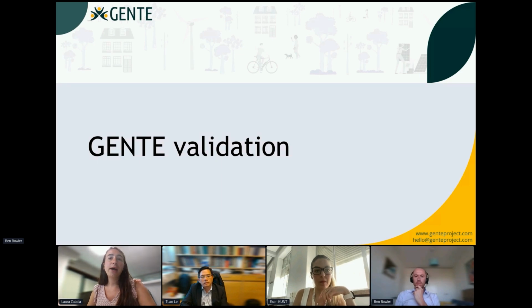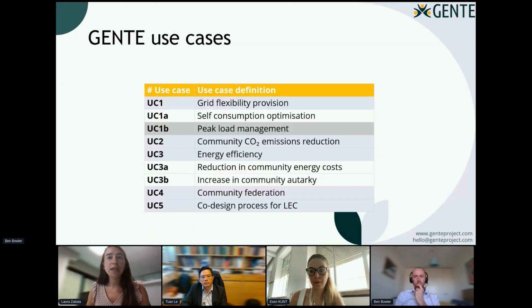So now I will explain how all these outcomes and exploitable results of the project will be validated within the different pilot sites that are in the project. First of all, GENTE aims to prove aspects in different domains. So the following use cases have been defined. First of all, GENTE considers the grid flexibility provision. For that, two different approaches are analyzed: the self-consumption optimization and the peak load management.